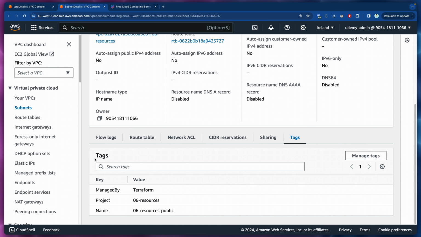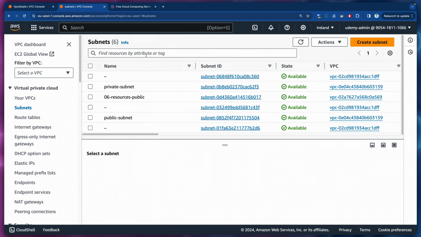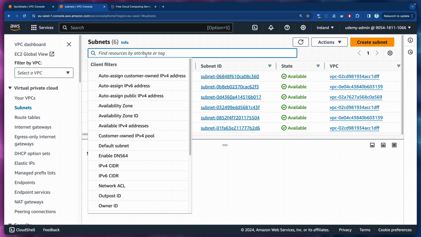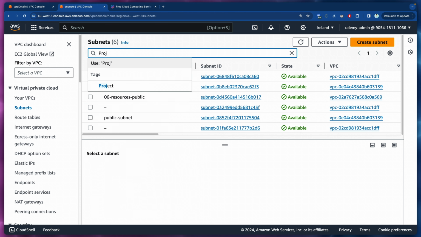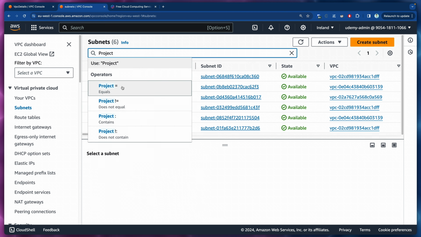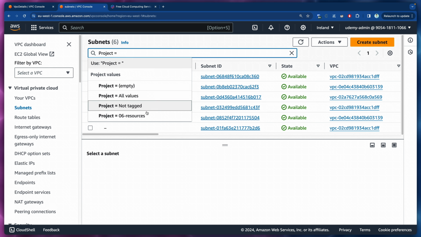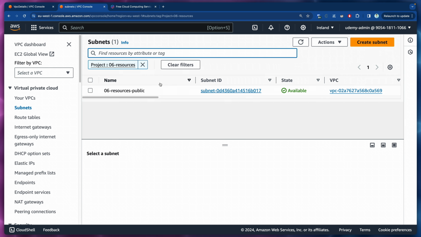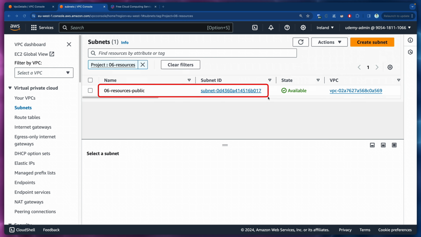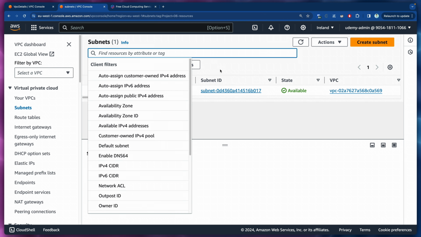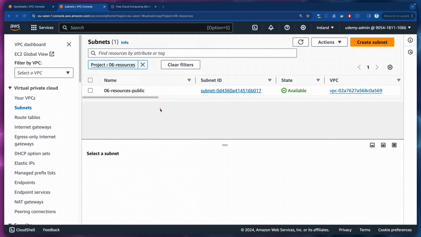We can also, if we were to click on the subnets page, filter by an attribute or a tag. So if we were to write project here, you will see the project equal, and then we can say here 06 resources, and this is going to show only the subnets that are referring to our current project. Right, so that's great. Let's take a short break now because I believe we have discussed a few topics, and let's come back in the next lecture when we continue with the implementation of this little project.